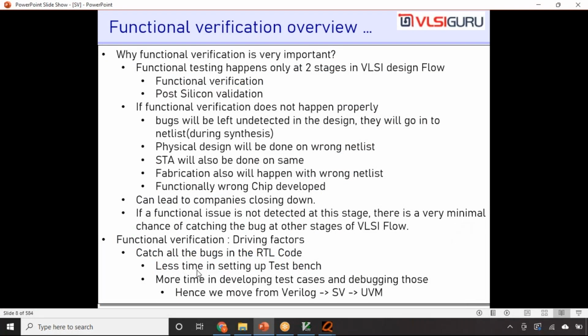Since we are able to spend less time in setting up the test bench by using SystemVerilog and UVM, it would automatically mean what? You will be able to spend more time on developing the test cases and debugging those test cases, which would automatically give you better quality RTL. Since you are spending a lot of time on developing test cases, your chance of catching the bugs will be a lot higher when you move to SystemVerilog and UVM based verification.